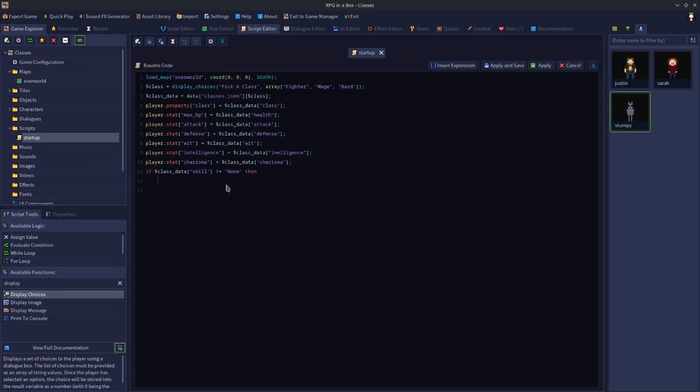So if the skill is not none, then give skill, and then it would be class data skill. I'm not sure if there's any more that needs to go into a give skill. Let me just check. Do you need to specify anything else? No, it's just the string for the skill. So that's all you need to do. Give skill, and then you'll use the ID string that comes from this key here. And that will effectively give the player any skills that they should have for their class. Okay. Keeping it simple for now.